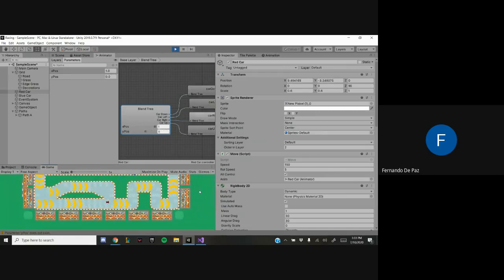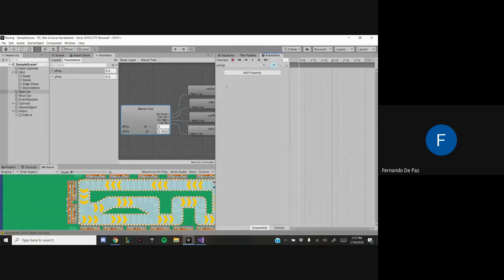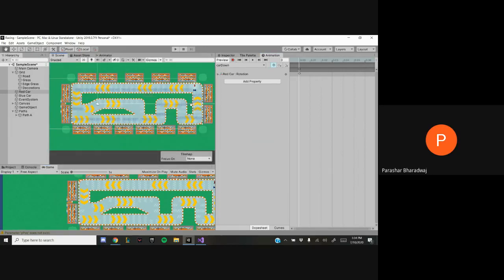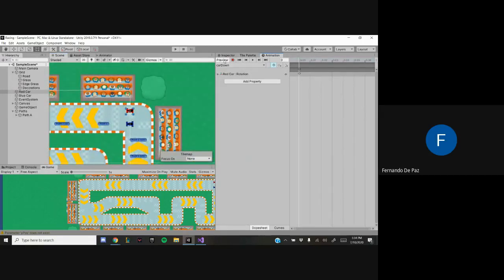Maybe it's your animation that's wrong. Can you click on animation? Your up doesn't have anything. Your down, can you click on preview? Zoom into your red car. So that's car down. That should be car up, right? I don't even have one here.